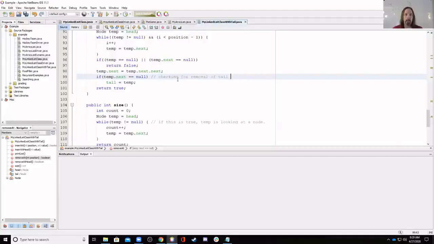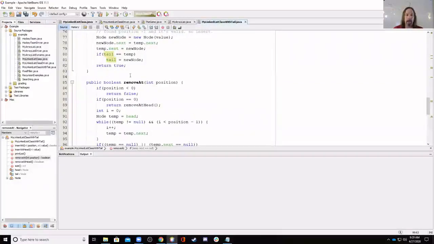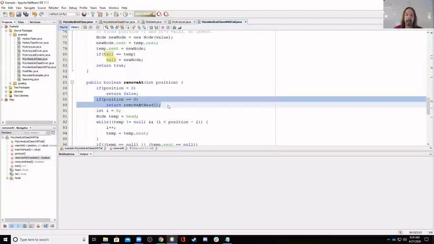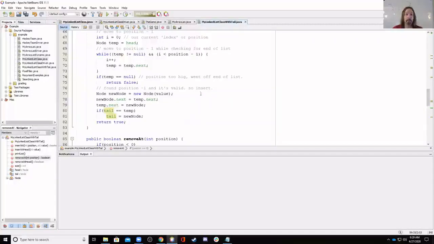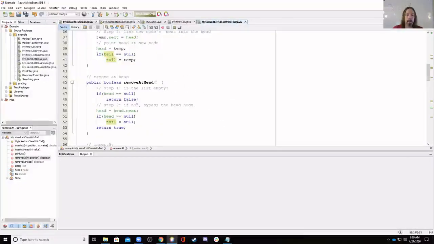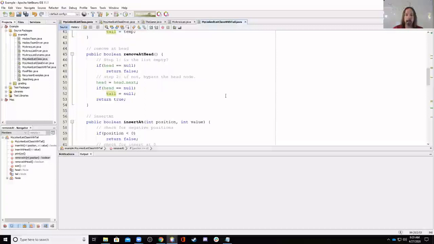Now we've already noted that if we remove at the head, if it's position 0, we're going to do remove at head. Well, I didn't change that one yet. So let's do that. The remove at head is pretty straightforward. Oh no, we did that already. Sorry, I forgot that we had done that already. So that one we did do, and we've got that taken care of. So now we should be able to insert at and remove at the head and the tail without any trouble.